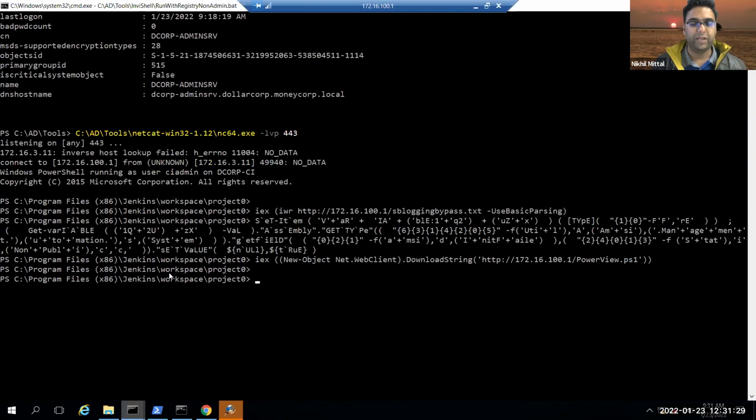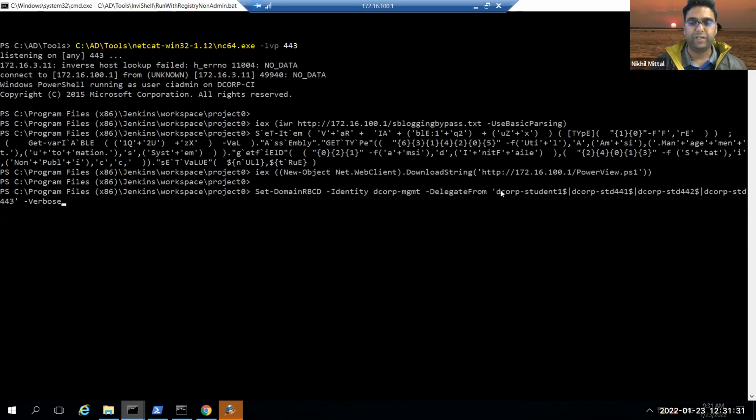Here you may note that when I'm running the command, I'm configuring it not only for my own machine. My machine is DCorp student 1. Yours may be DCorp student X or STDX. Please keep that in mind. So I'm configuring it for a couple of more machines so that I do not keep overwriting it for others. So let's set it up.